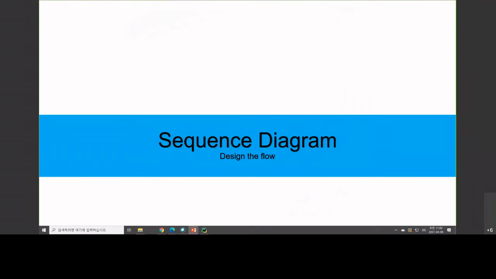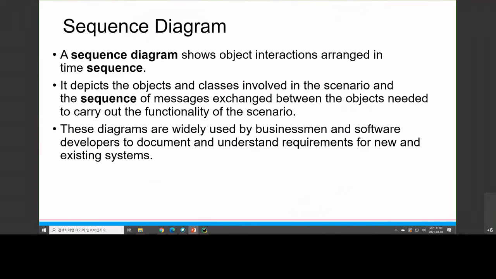The sequence diagram is to design the flow, and we need to know how the objects interact in the time sequence. So the sequence diagram shows the object interaction arranged in the time sequence, and it depicts the objects and classes involved in the scenario, and the sequence of messages exchanged between the objects needed to carry out the functionality of the scenario. So when you create your web page, you need to understand about the scenario.